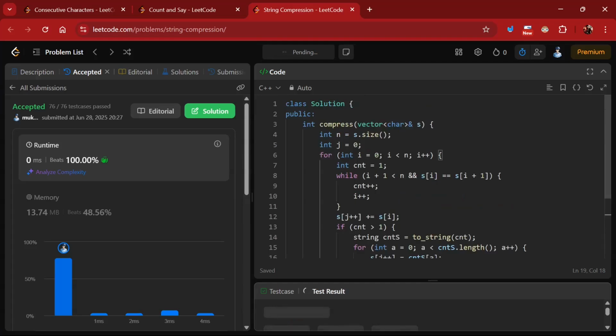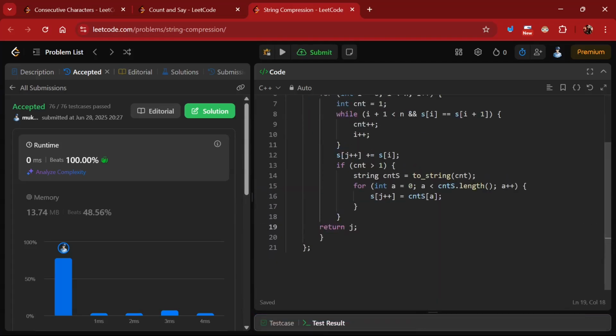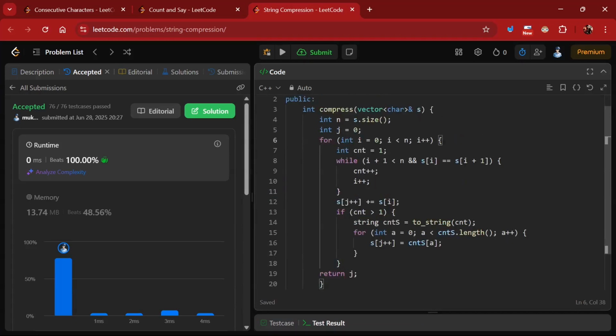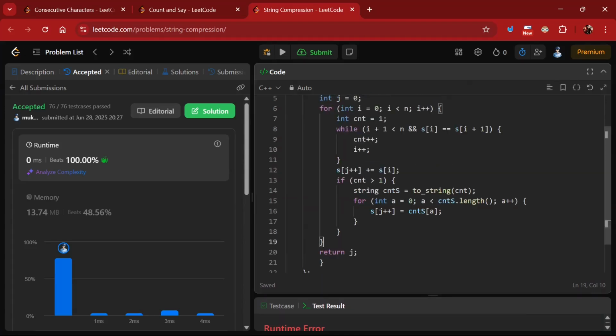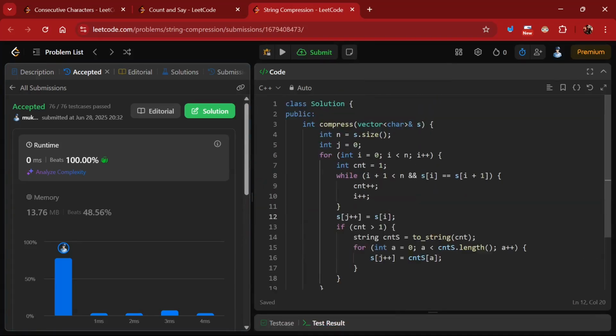Let me run this. Compilation error, I forgot some curly braces maybe. Okay, I deleted what I did wrong. Okay, I made a really silly mistake here. Now let's submit this. So this was the solution. I hope you understand.